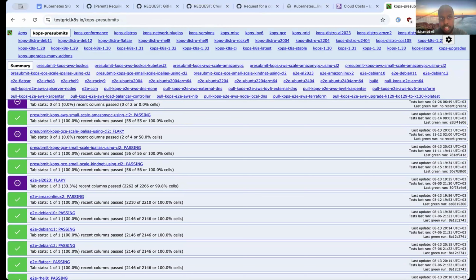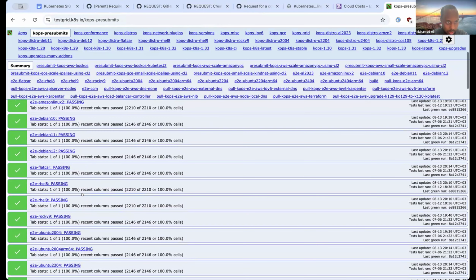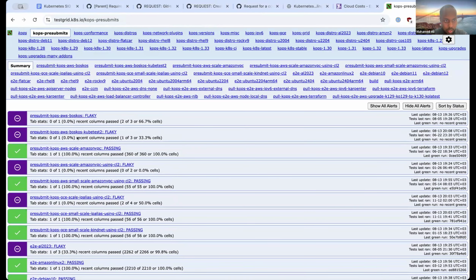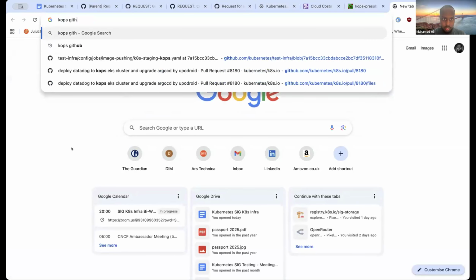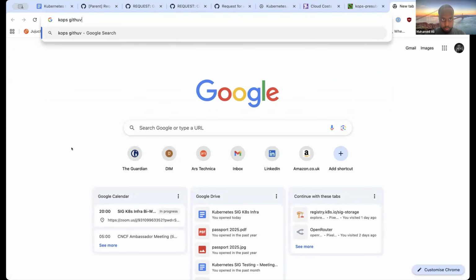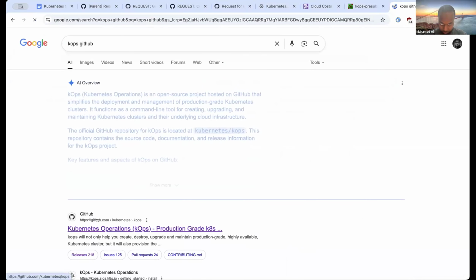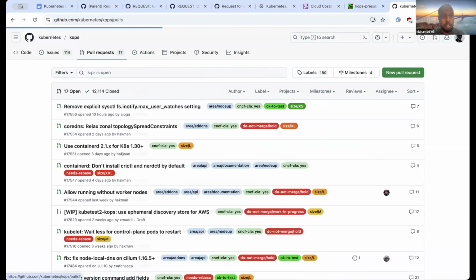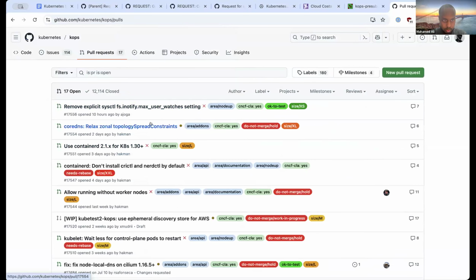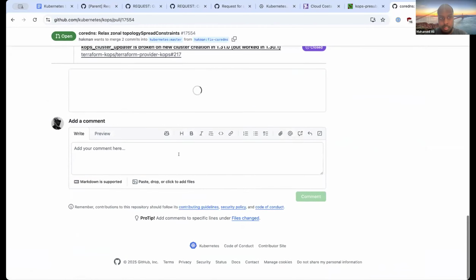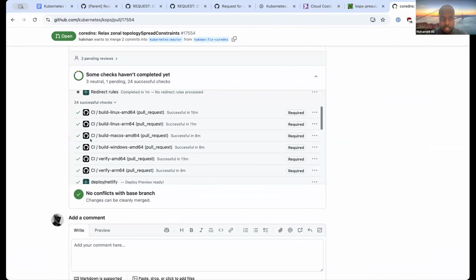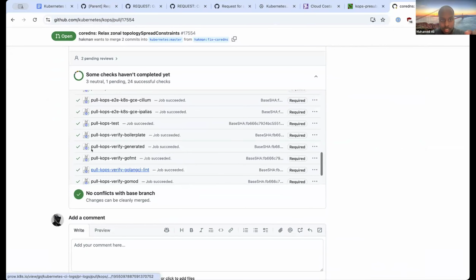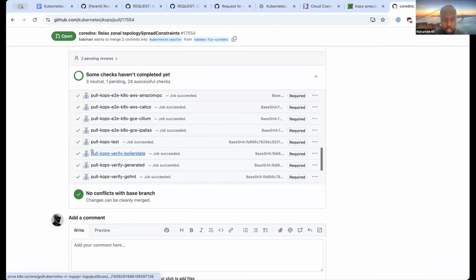What you see on your screen right now is COPS pre-submit. These run on pull requests. If I click one of these, I'm going to go to the COPS repo, it's pretty easy to do it that way. Okay, I go to pull requests. I'm going to click this one here because it's one of the COPS maintainers. They run some of the build stuff using GitHub Actions, but they also run the main CI, the E2E stuff, which is what matters, all in Prow.